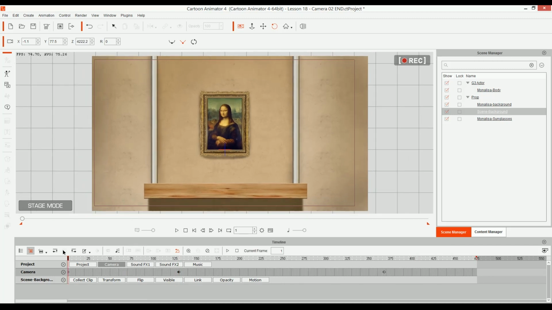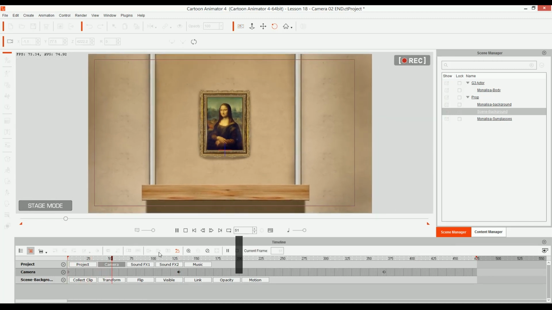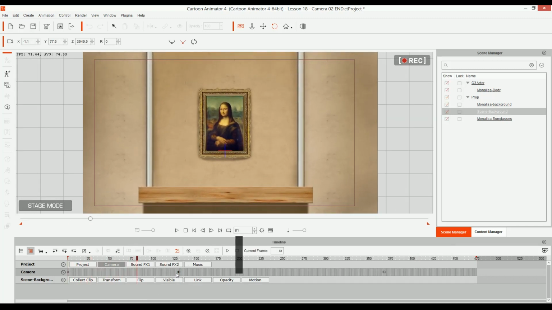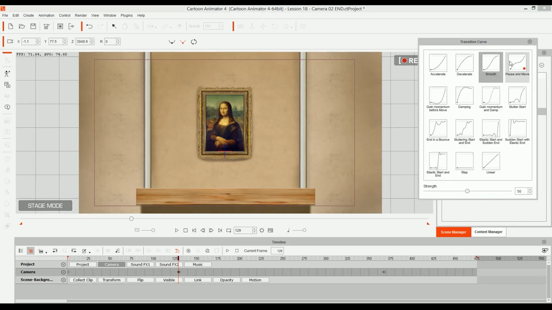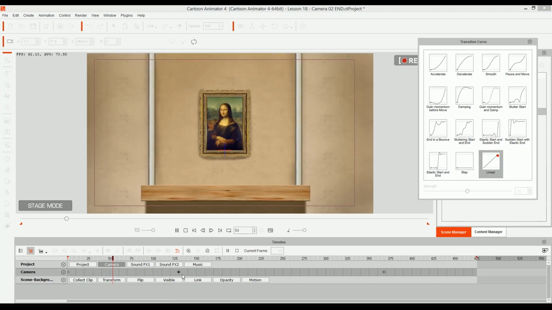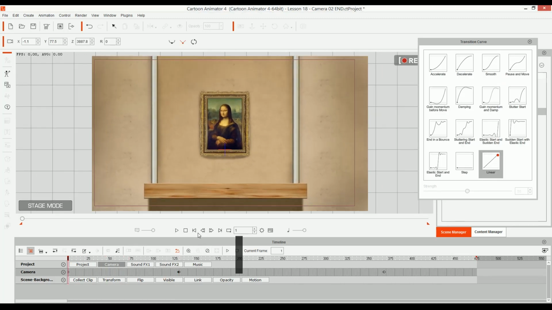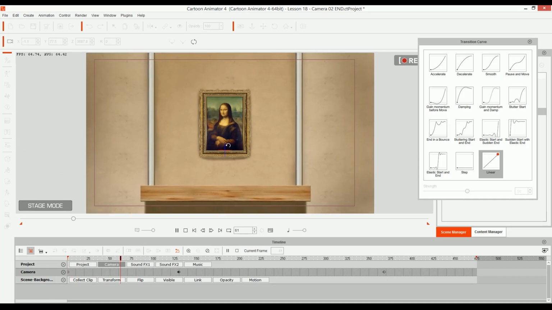Let's see how that looks. Oh, by the way, for this, it's better if I don't use transition curve smooth. In here it's better if I use linear. Shoot, sorry. Yeah, that's better. Let's go back. Very good.